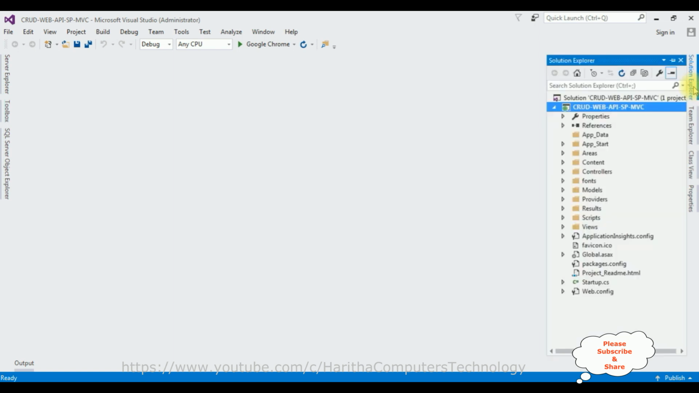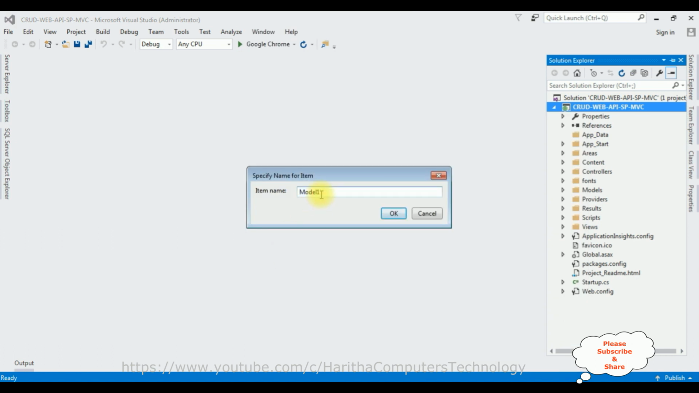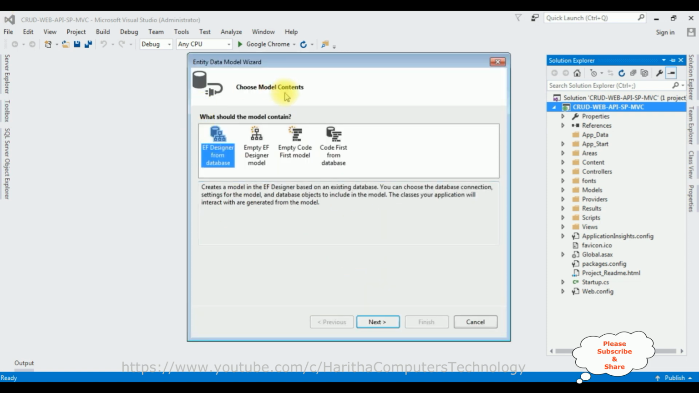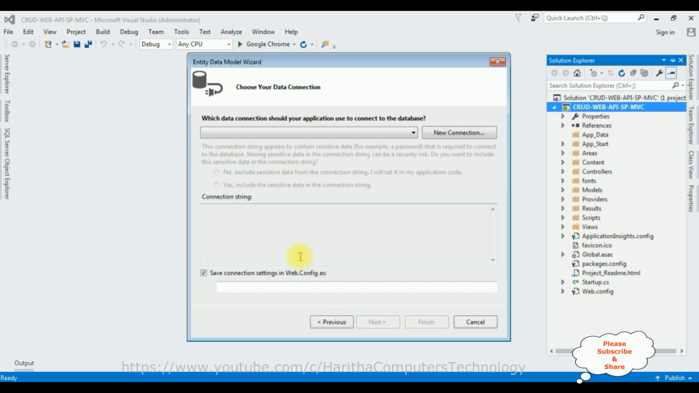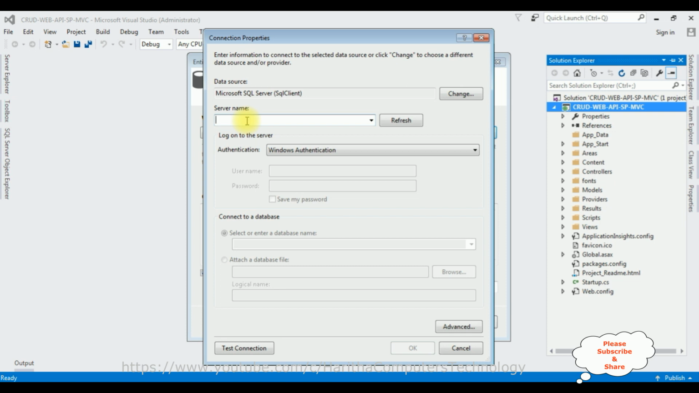Open Solution Explorer. First, in this project, I am adding ADO.NET Entity Data Model. Right click the project name, add ADO.NET Entity Data Model. I am selecting that one. Let's add the item name. The item name is EMP. Click OK. And from the model contents, I'm selecting the first option, EF Designer from Database. Click Next. Let's create a new SQL Server connection. New connection. I'm adding my SQL Server name.